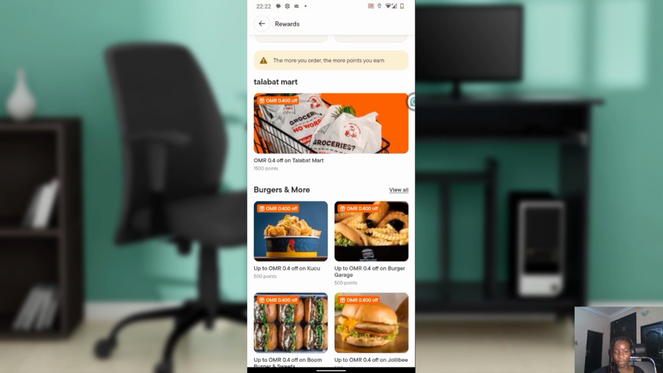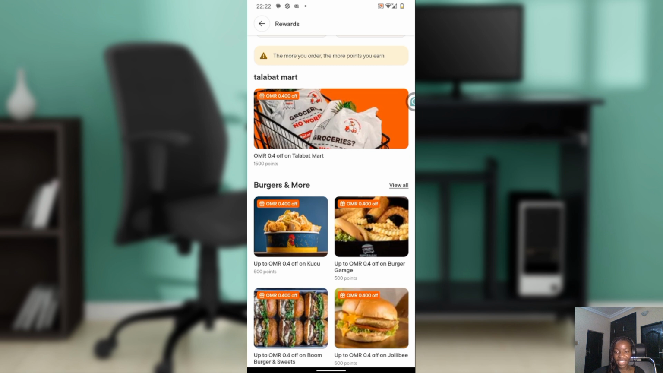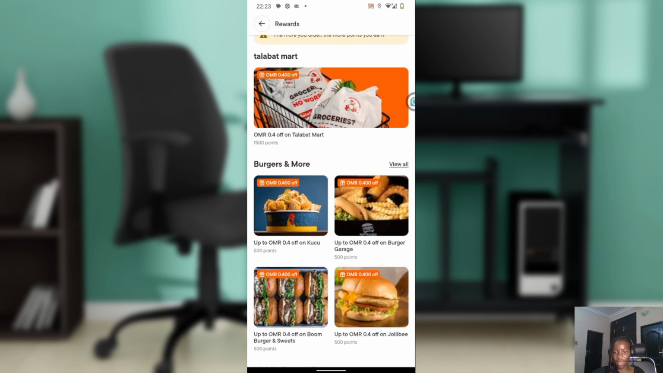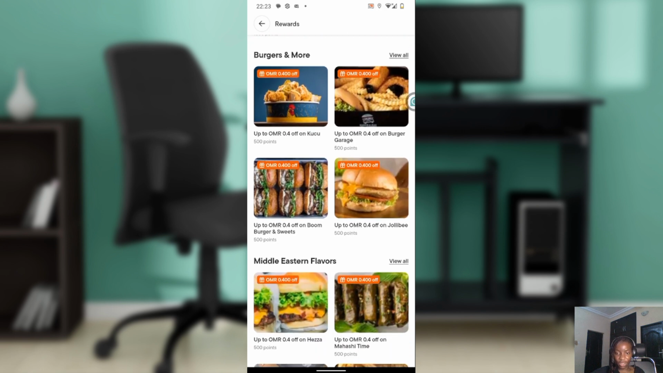I actually don't have points. I have 0 points, 0 vouchers. But then just browse through the list of rewards available for redemption.